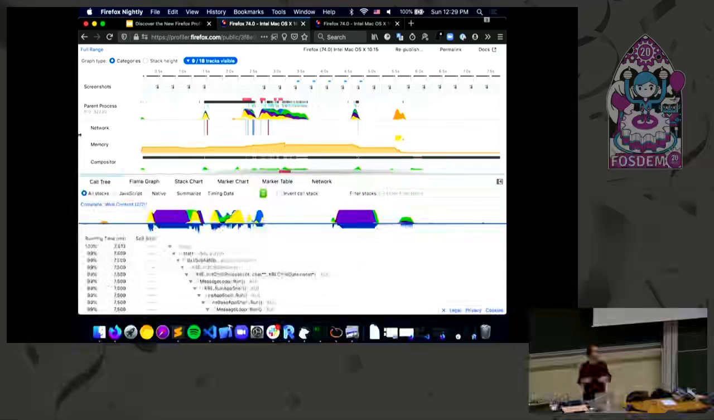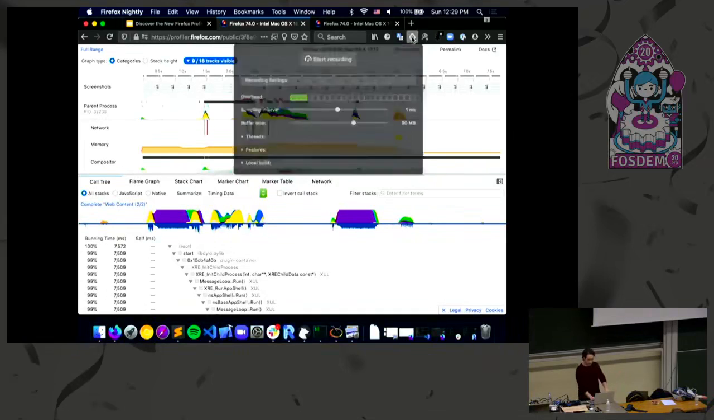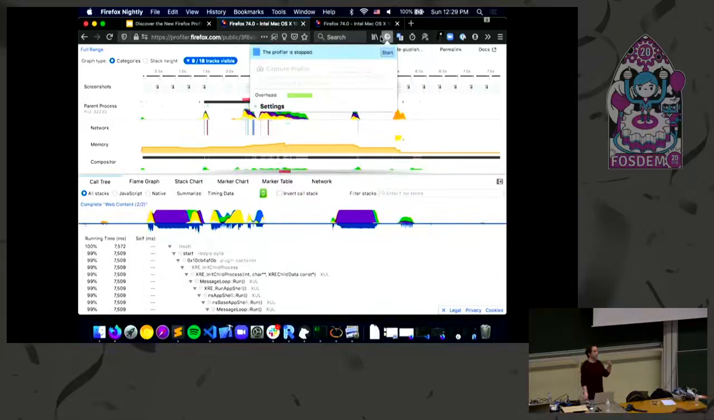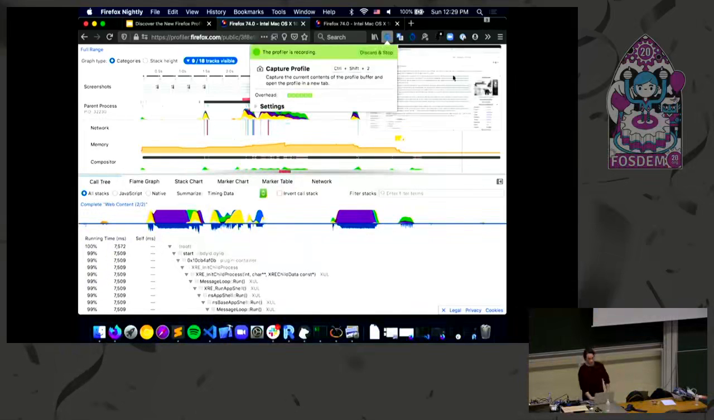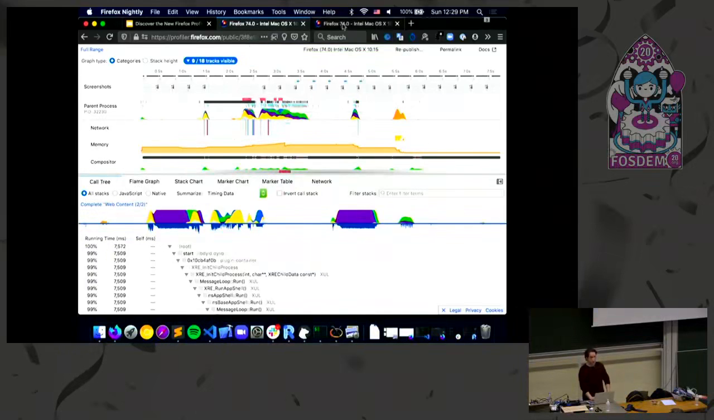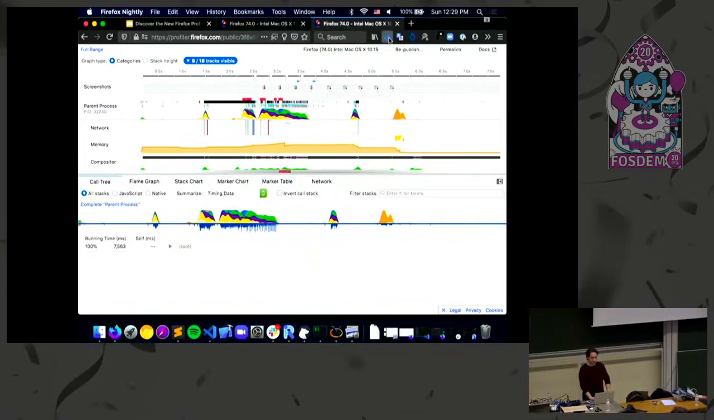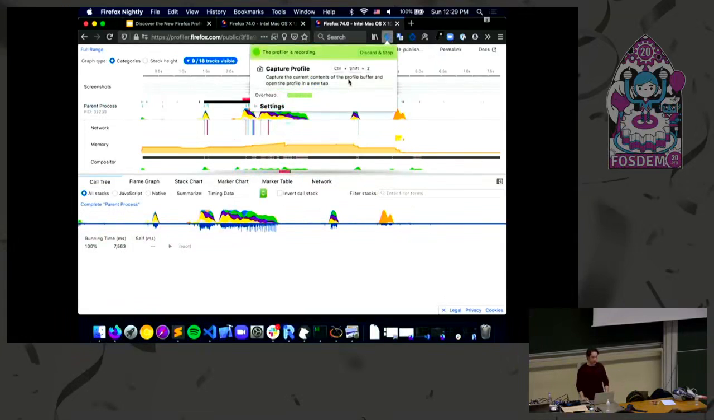But before that, I want to show how we capture it. We've seen the UI before, but I still want to show you how to do that. Here, we have the add-on. You can press start, and now we are capturing the information of Firefox and that web page. Now you can do some stuff. For example, we are doing a tab switch to analyze the performance issue of that tab switch. Now we are done with it, and we can click capture.